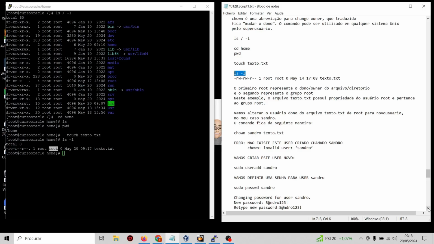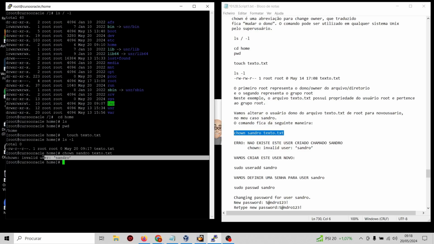Now, imagine a situation where you need to change who owns this file we just created. So you would use the chown command, and here you would put the name of the owner and the file or directory whose ownership you want to change, which is currently root and will become Sandogo. Okay? Obviously, it's going to give an error. Why? This user Sandogo hasn't been created. He doesn't exist in Linux.